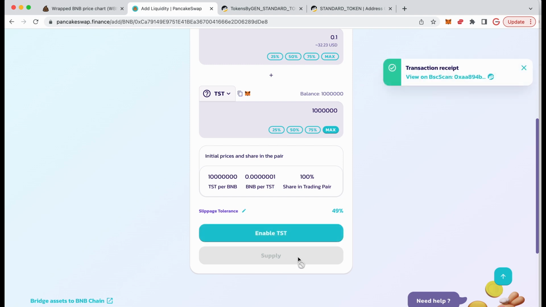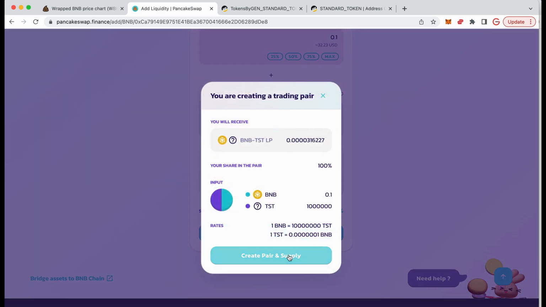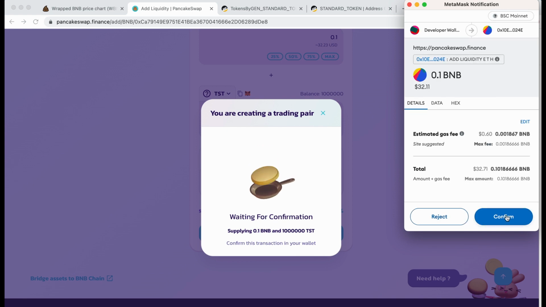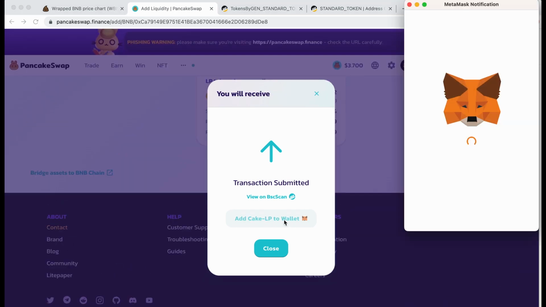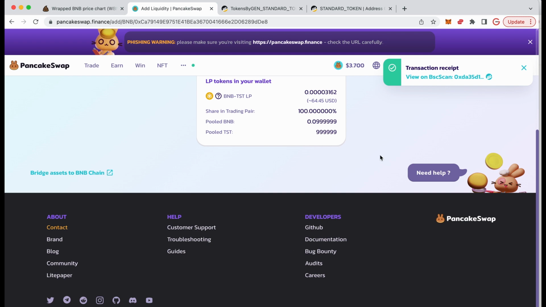PooCoin will create our liquidity pool and mint a token called Cake LP that represents our liquidity. That's the token that we would need to lock in a liquidity token locker like on DX or on Pink Sale. That protects our investors so that we can't remove our liquidity. So we click on supply, create pair and supply, and we'll confirm. You'll see that it actually creates the Cake LP token that we add to our wallet. Then we close this and we've now got a liquidity pool.